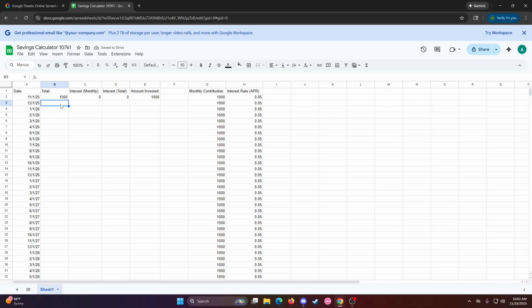All right. After the second month passes by, we will accrue some interest on this $1,000 that we put into the account. So in B3, we're going to type equals B2 times, hit shift 8 for the times symbol, shift 9 for the parentheses. This is going to be 1 plus your interest rate, so the 0.05 divided by 12. Right.